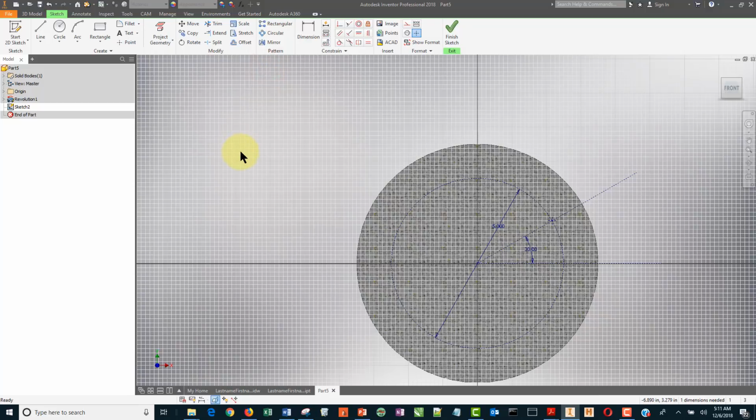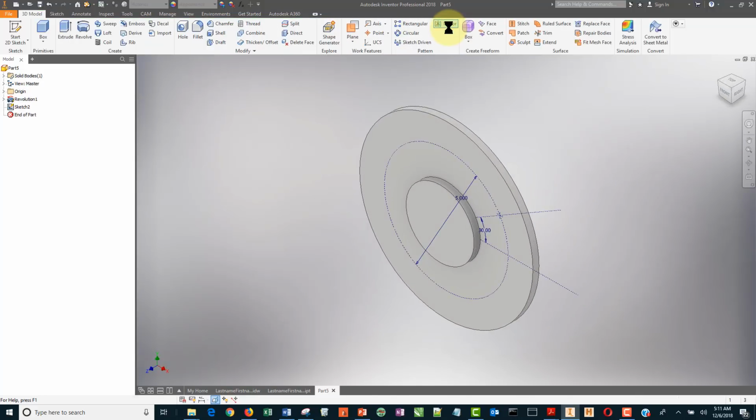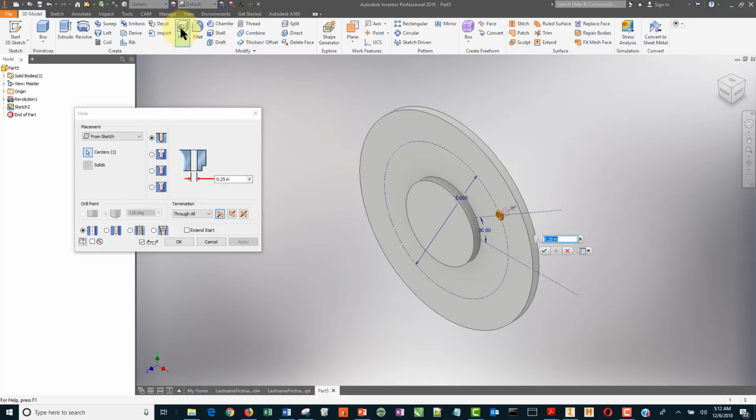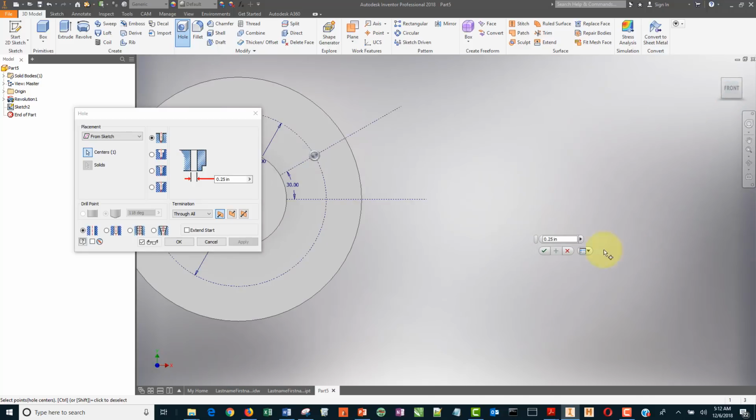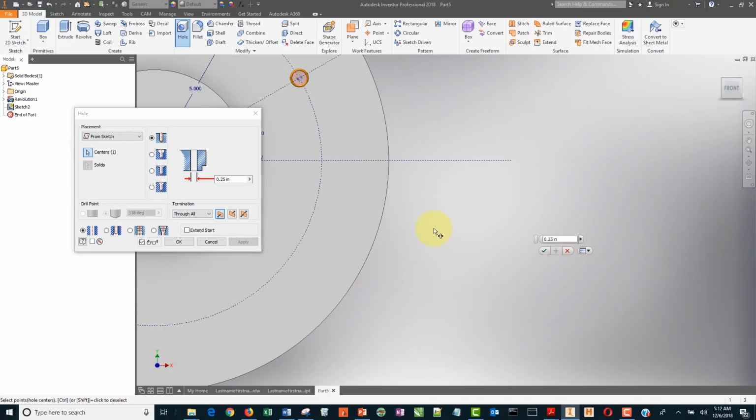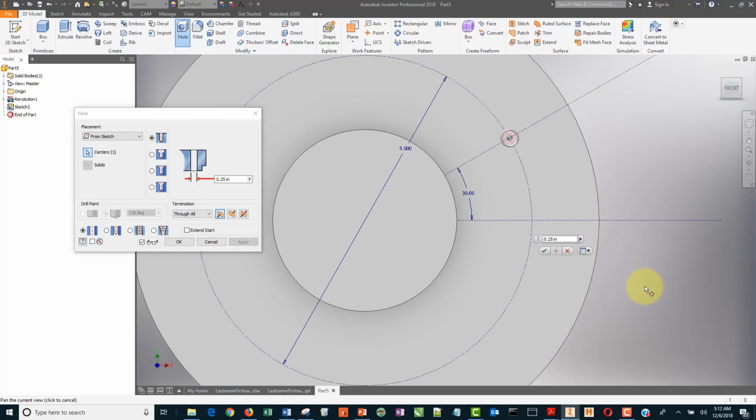And okay. So the thing about points in a sketch is that if you finish the sketch and you press the hole tool on the modify panel, it'll seek out any point that you've made anywhere and it'll make a hole there. So let's see if that works. Okay. So there it is. There's the hole.